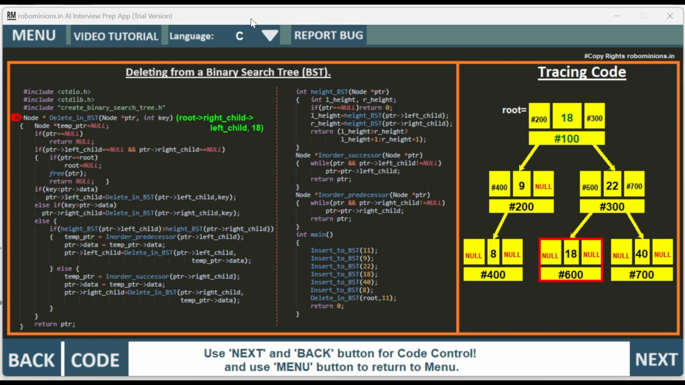Now we have another new temp_ptr equal to null. Then if ptr equal to null: right now the ptr is not equal to null, but ptr left child. Now for this node we have left child null and right child null. So ptr left child equal to null, ptr right child equal to null.